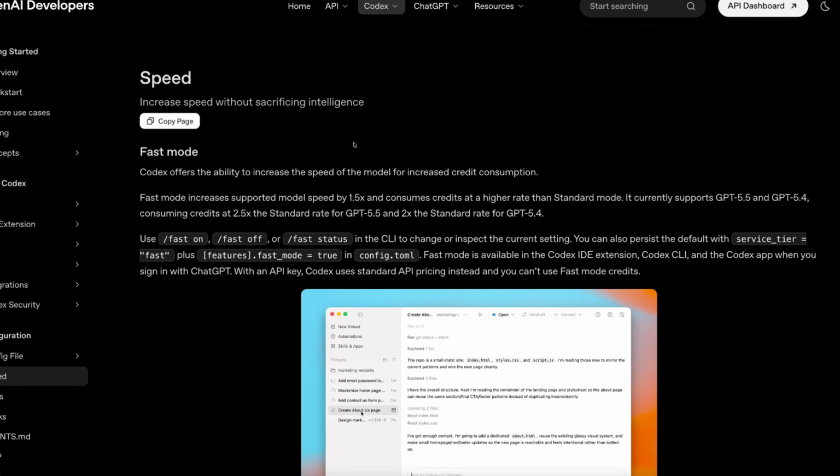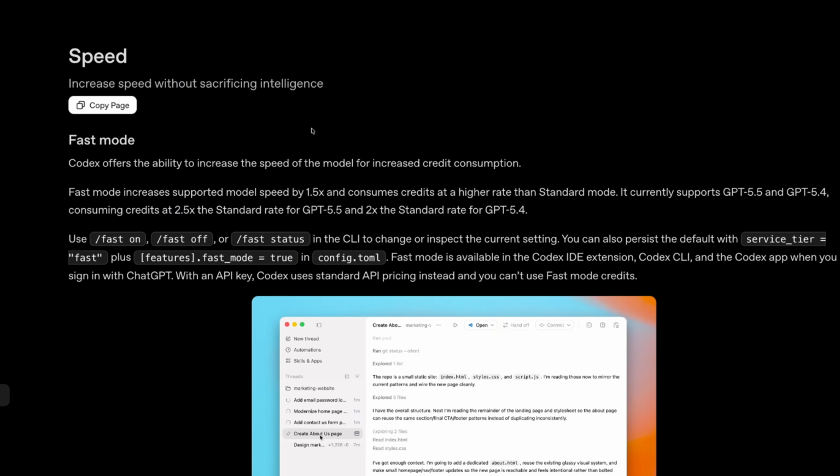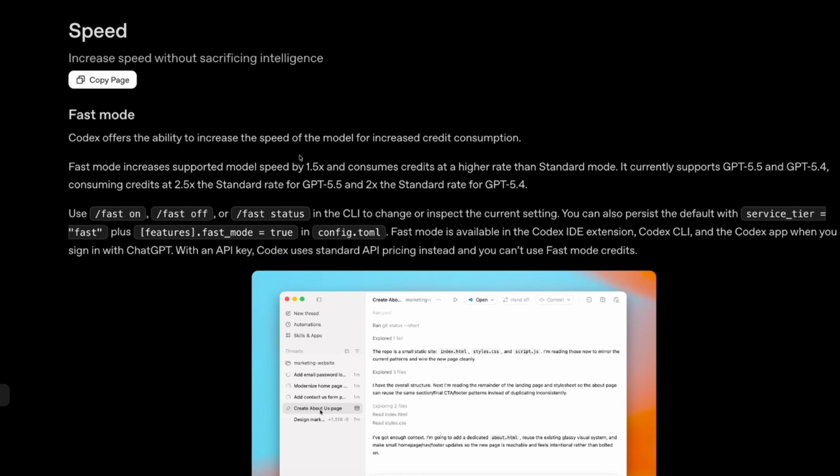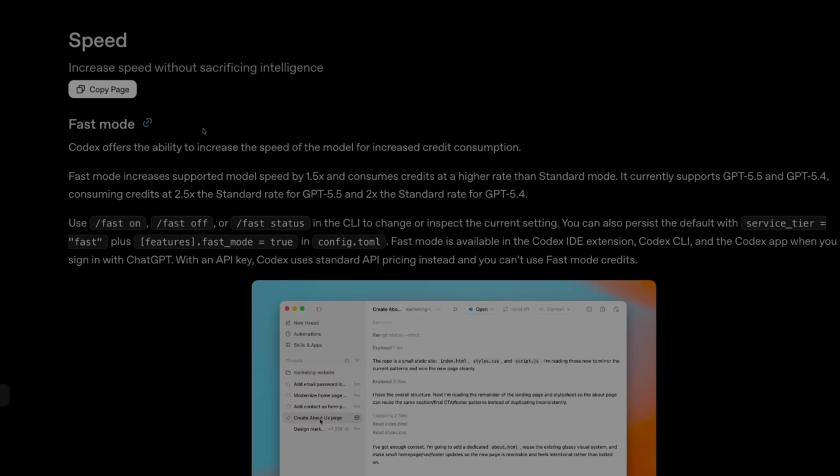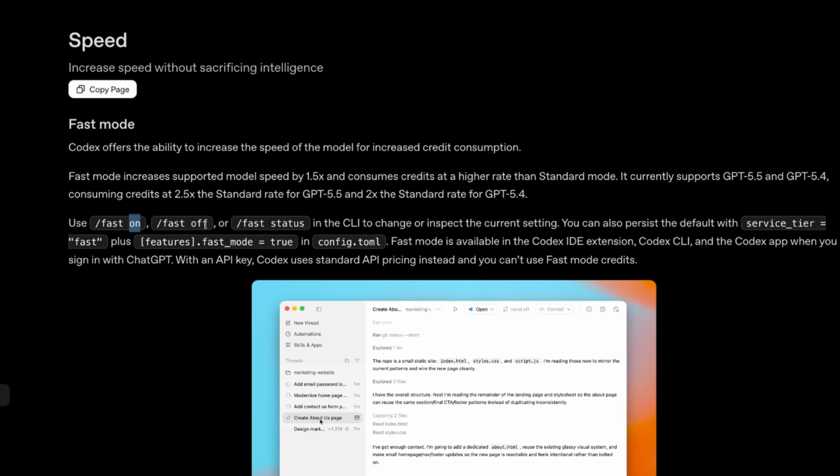So this is the official OpenAI website for developers. Here we have an explanation about fast mode. It gives you the ability to increase the speed without sacrificing the intelligence of the model. We have a few options to run this command. We can turn fast mode on and off with these commands, and we can see the current status by using this. We're going to see it in the code in a second.